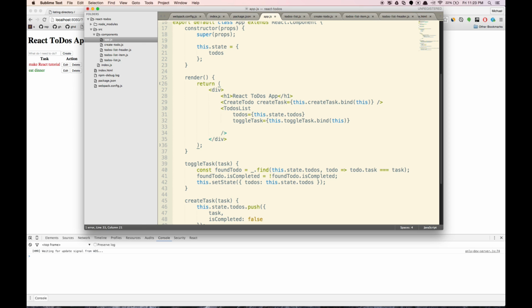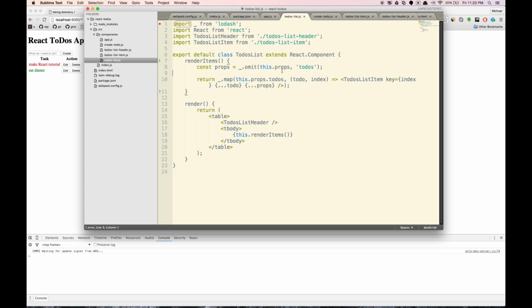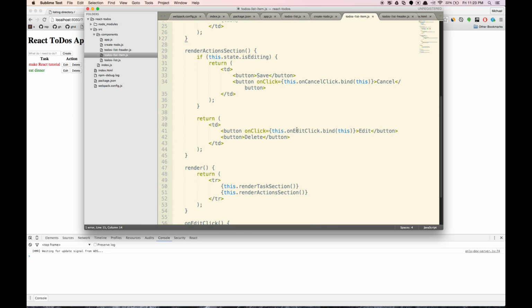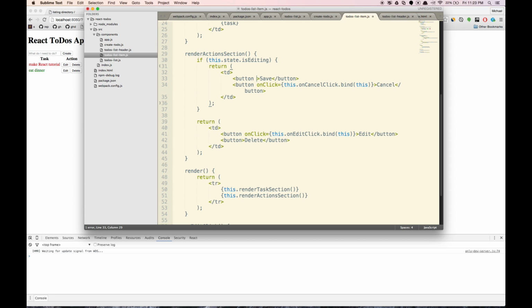And then we need to pass that into our to-dos list here. So let's say saveTask is going to be equal to this.saveTask.bind(this). And then you'll notice in our to-dos list, we are already passing it into our to-dos list item because of this cool piece of code that we have here. So we don't need to do anything here. And now in our to-dos list item, all we need to do is hook up our save button. So we're going to say onClick is equal to this.onSaveClick.bind(this).